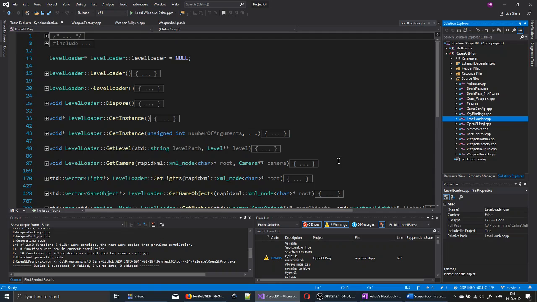Levels are defined by an external XML file that's loaded on the main of the game. Our builder class is here called Level Loader. The level loader will translate the content of the XML into a single level object. Levels can currently contain the camera, game objects, and lights.